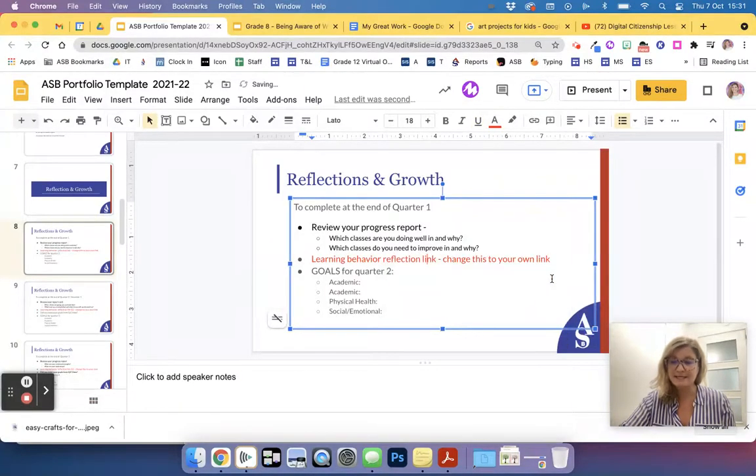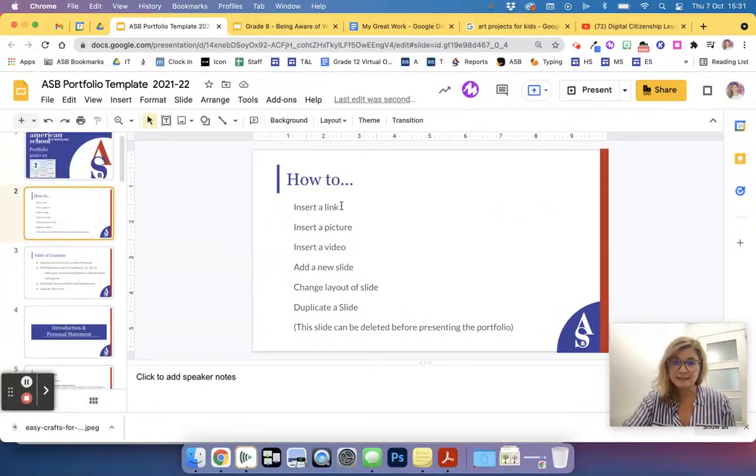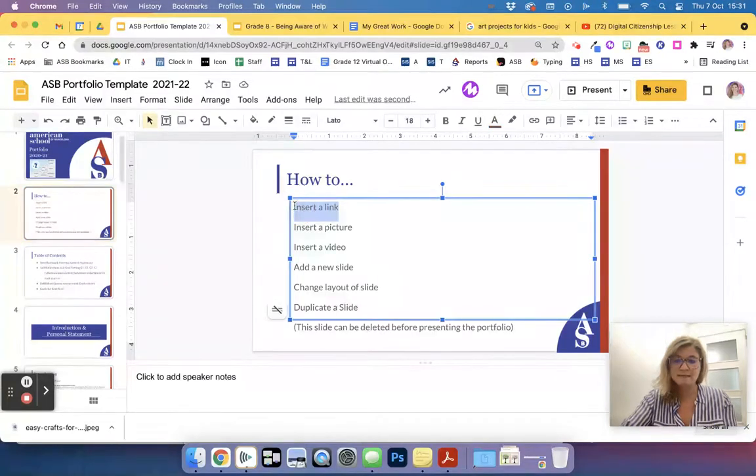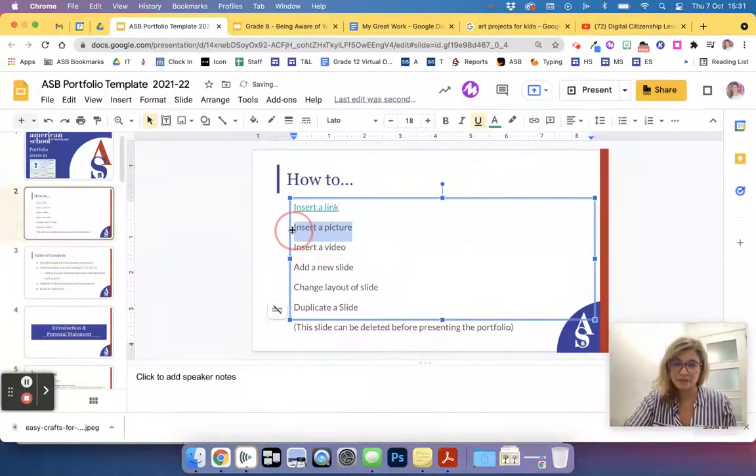I'm going to break that link because I do not need it. The most important part of that is to share it with anyone with the link. So that's how you're going to add a link. Simply highlight the words, Command K, and paste it in. Now we're going to talk about how do you add a picture.